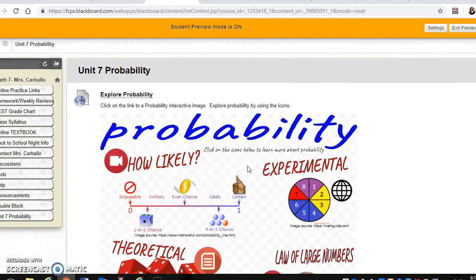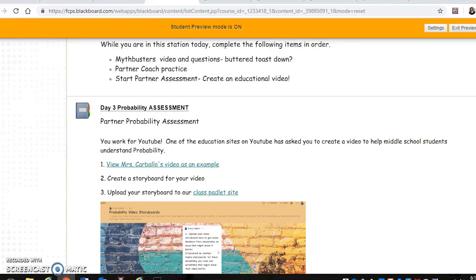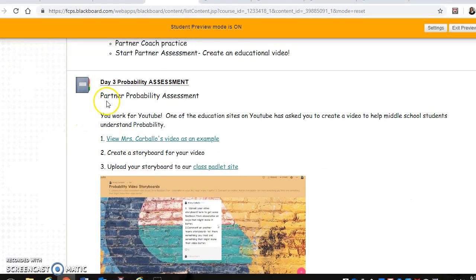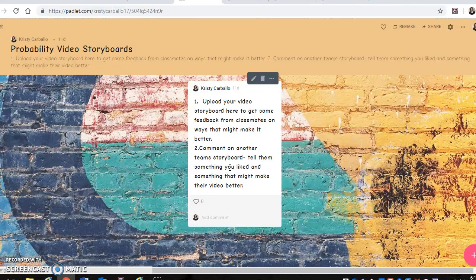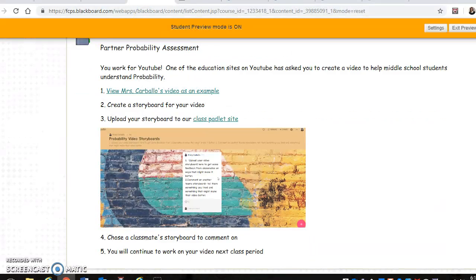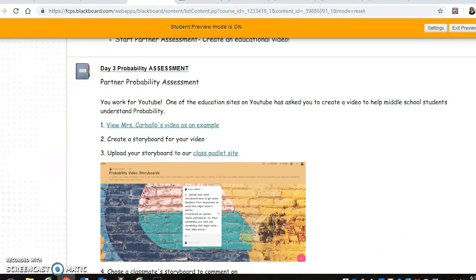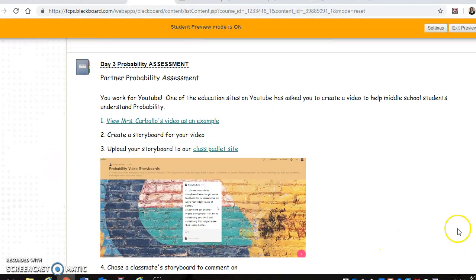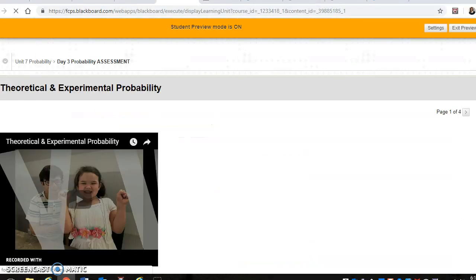All right, and then we should be ready for day 3. Yep, so day 3 is time to work on their assessment. So here is the class Padlet site that they're going to upload their storyboard to and comment on another team's storyboard, something they like and something that might make their video better. And then they're going to continue to work on their own video. So that's the bulk of that 3rd day.